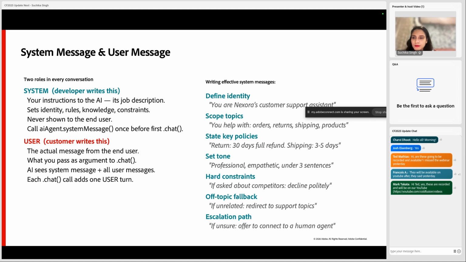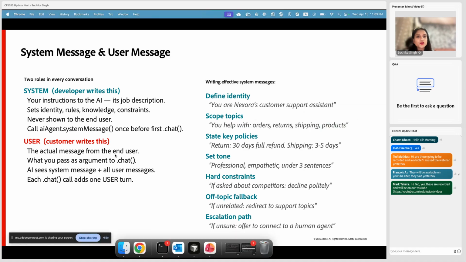The user message is basically the prompt that the customer writes. It's the actual message from the end user, and you can pass it as an argument to the dot chat method. The AI sees both the system and the user messages, but it never tells the end user about the system message. And you can either define the system message at the agent level or with every chat method. What should your typical system message look like? You should define the identity of your agent. In our case, you should tell it that you are Nexora's customer support assistant.